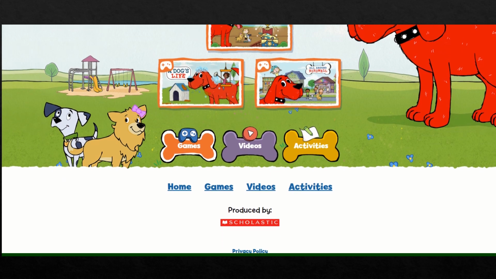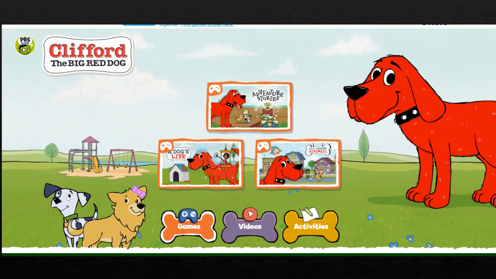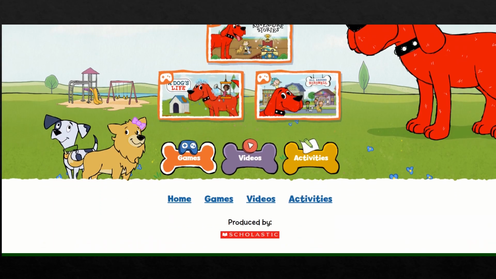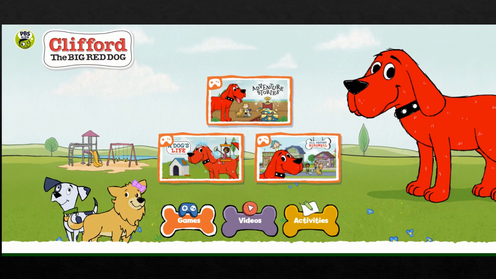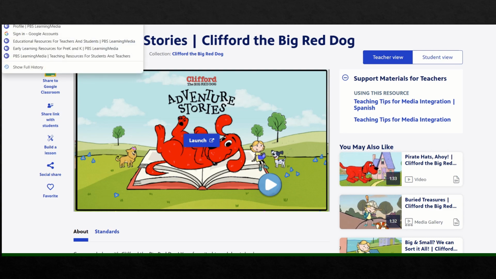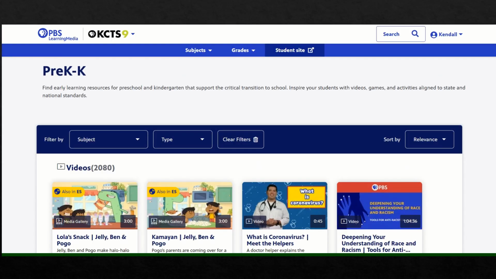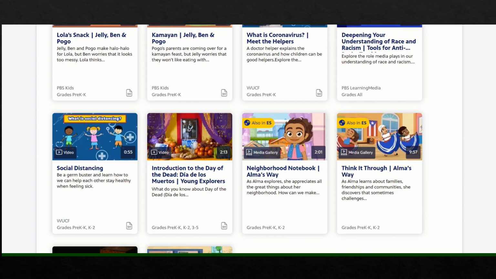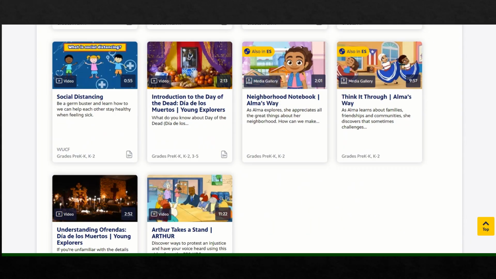As you can see, there are other things that the kids could do with Clifford the Big Red Dog. There's 3 games up here. There's videos. And there's activities. To get out of this again, you just have to go back to your other tab, exit out of the first tab, and then backspace back to where you want to be.